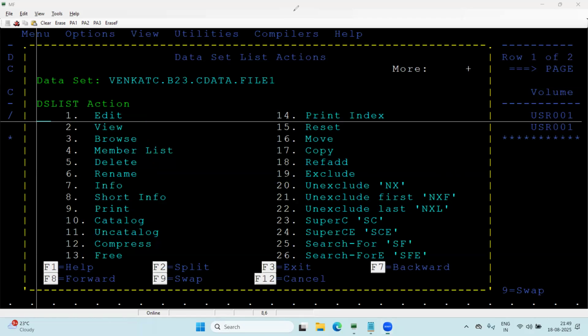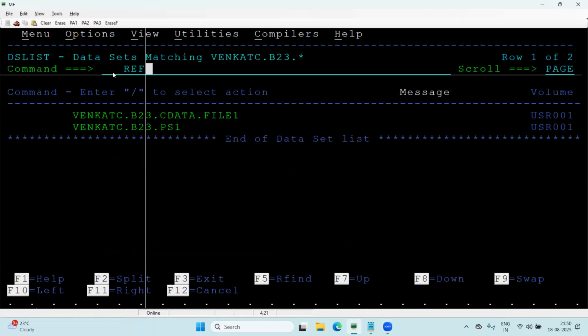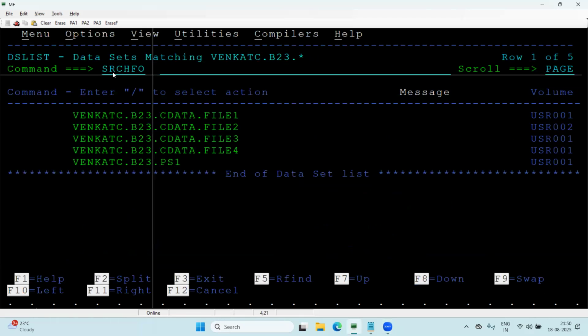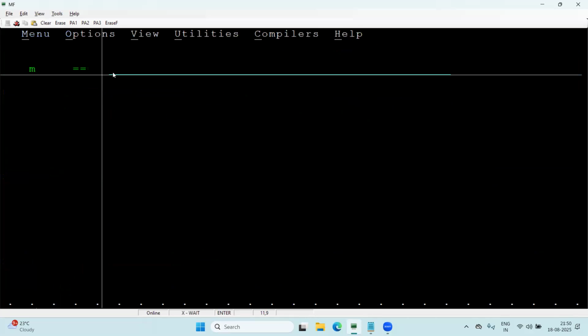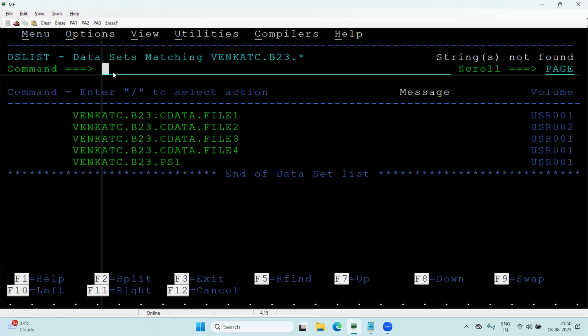Okay, so let's go there. F3. I'll use refresh, search for TSO, enter. I'll tell you, let it process. After that, how come TSO is there, right? Nowhere it is there. Maybe we replaced. ABC.